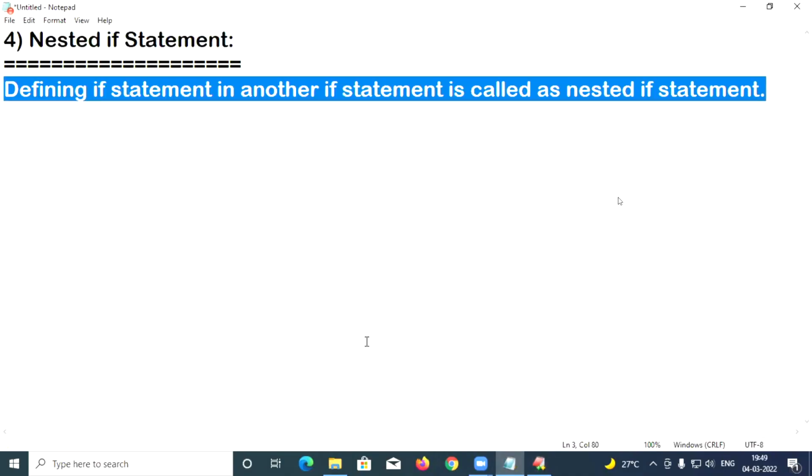Now, in total how many statements are there in the if decision making statements? 5. Okay. 5 statements, 4 completed. The fifth one you will study later, because the switch statement totally changed in Java. So many changes are there in switch. I'll explain the latest version later, after learning strings.